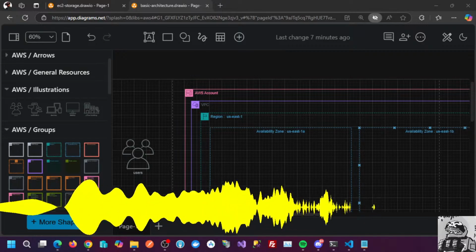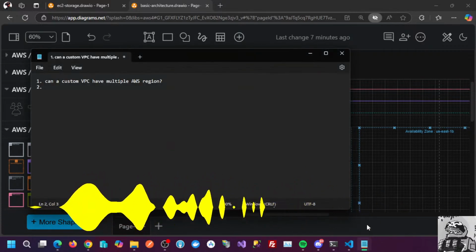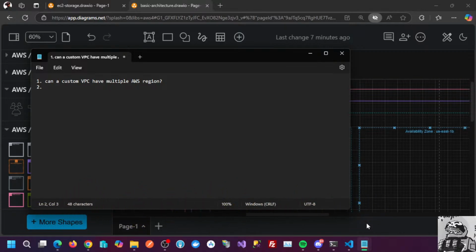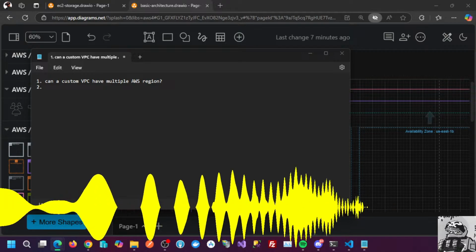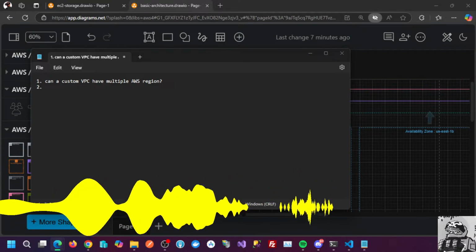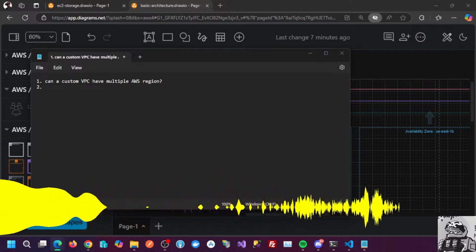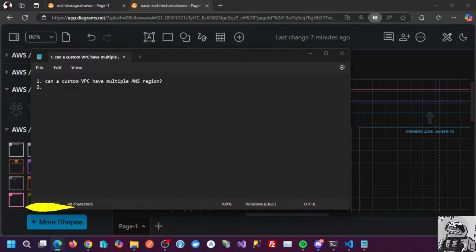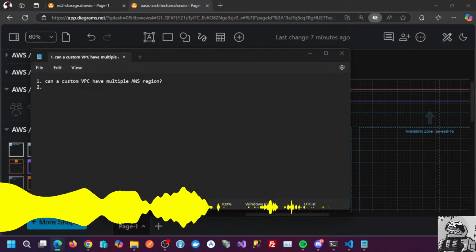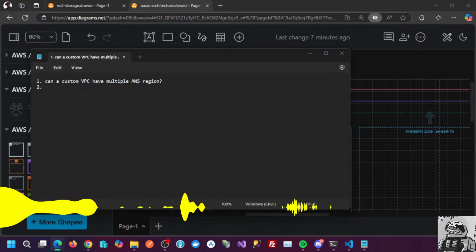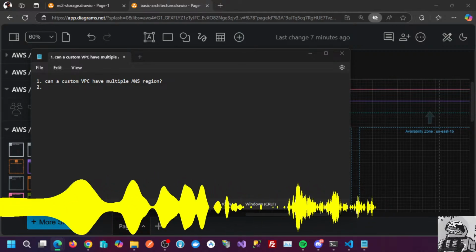So what's our question? Can a custom VPC have multiple AWS regions? Does that question make sense? I think this is a dumb question, but can a single custom VPC have multiple regions? I think ChatGPT will answer.